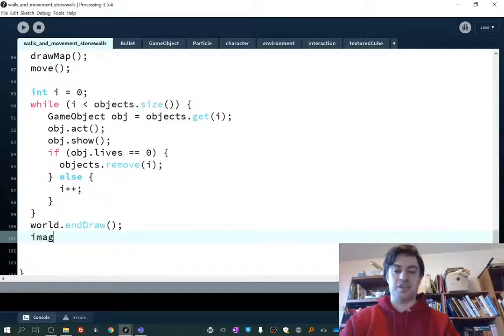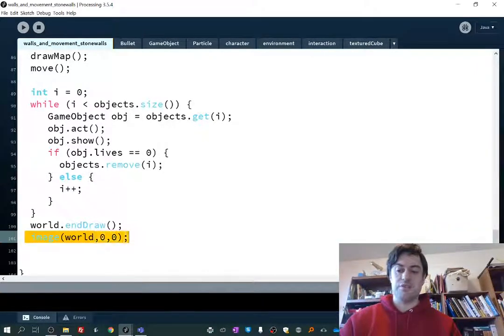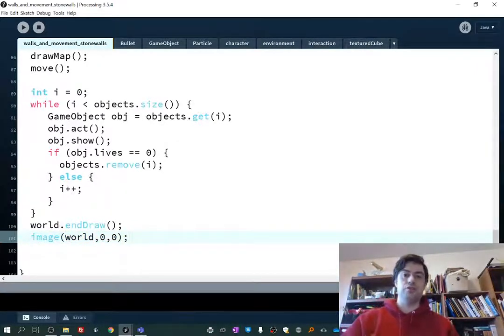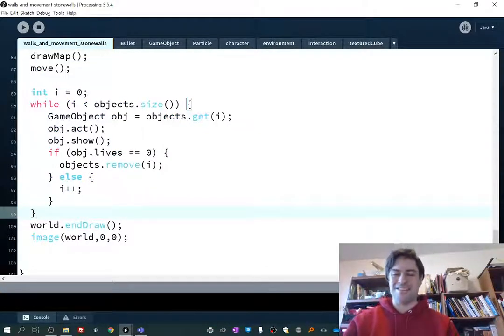So I'd say something like this: image world 0, 0, just to say it's drawn in the corner. Because it's width and height, that'll take up the whole screen. The image function draws the world into our 2D project. But it's 3D itself, so I hope that makes sense.